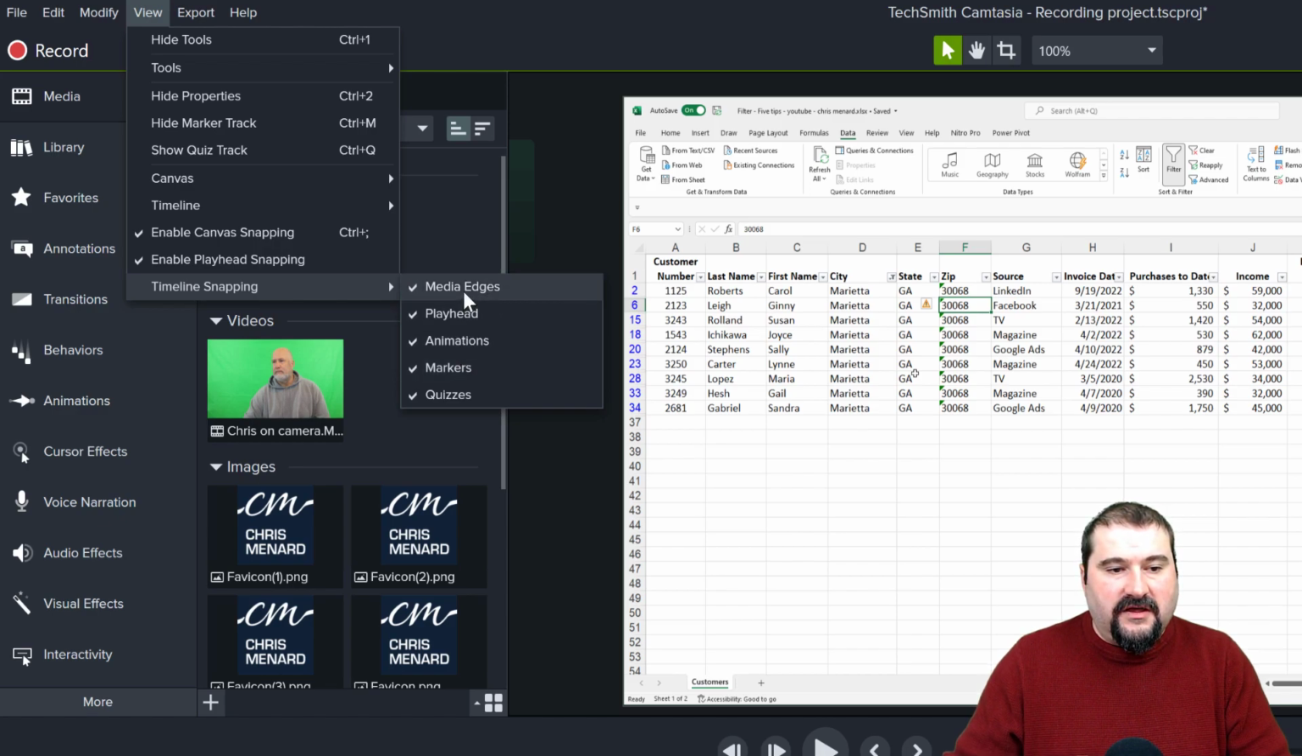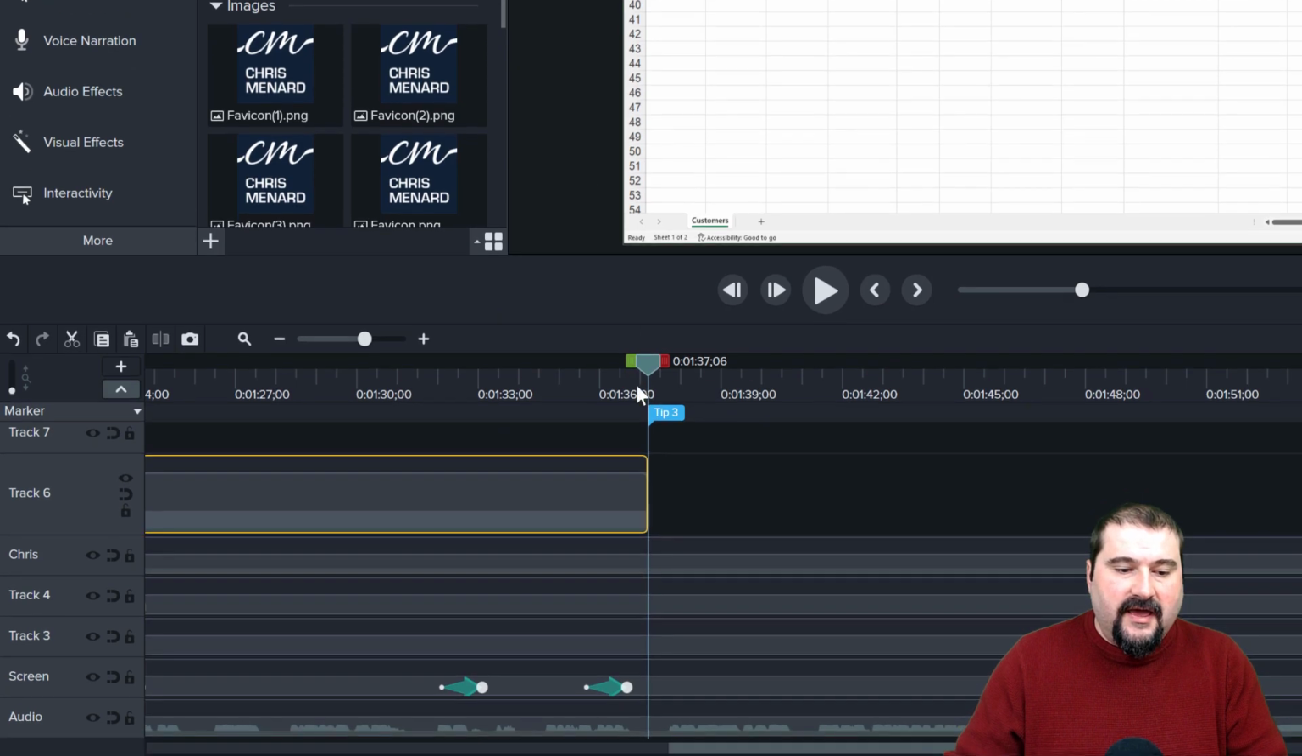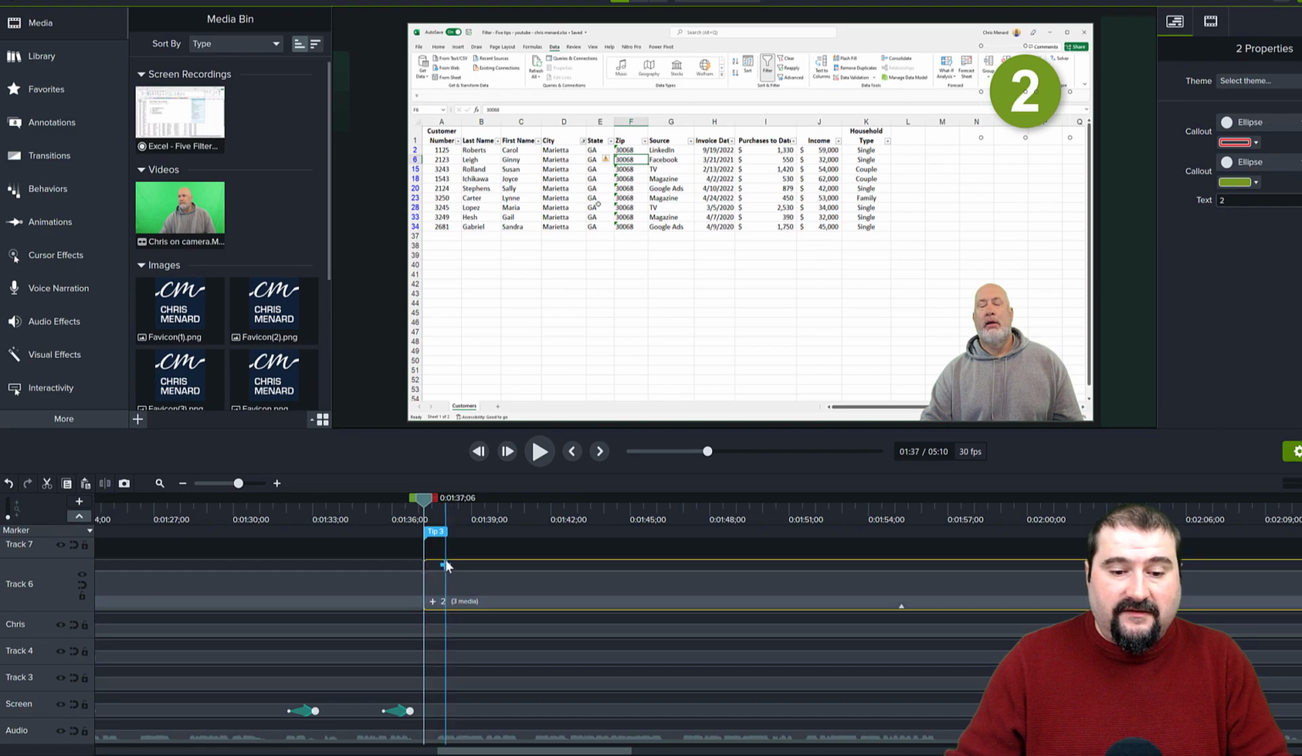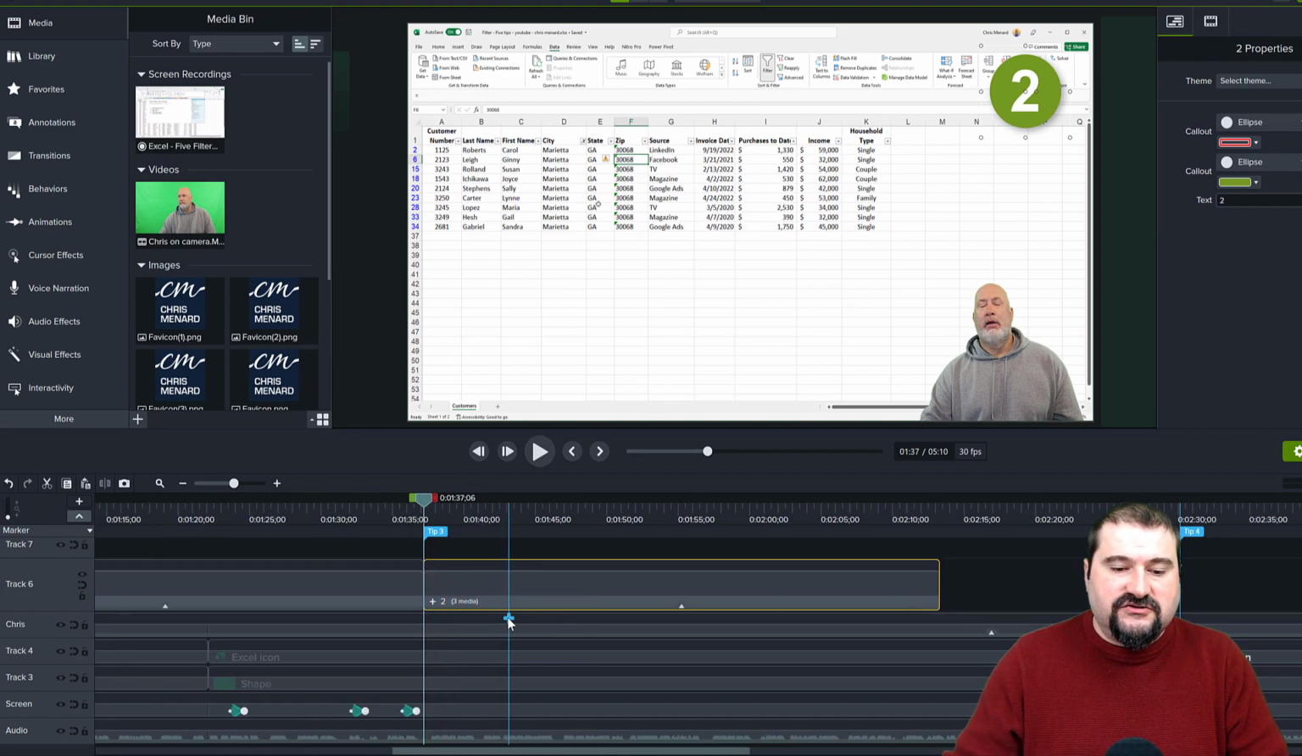So the media edges as well, you can turn that on. I always have these on all the time, and it helps to snap into place at exact locations when you need it to. So right now I'm placing at the start of the tip number 3. Control V to paste this. Camtasia places that on the next available track. Zoom out if you have to and select it.